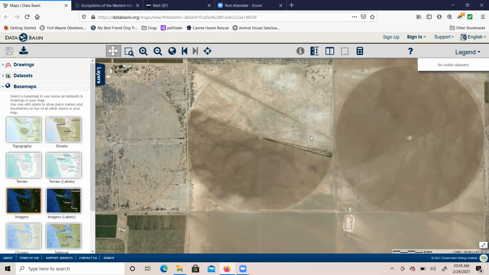For reasons that will soon become apparent, it is desirable at this point to use the Drawings menu to create a polygon to highlight the borders of the site of interest. Here we have a crop circle basically created by a center pivot irrigation system. So we'll draw a circle around the cultivated part of the site.